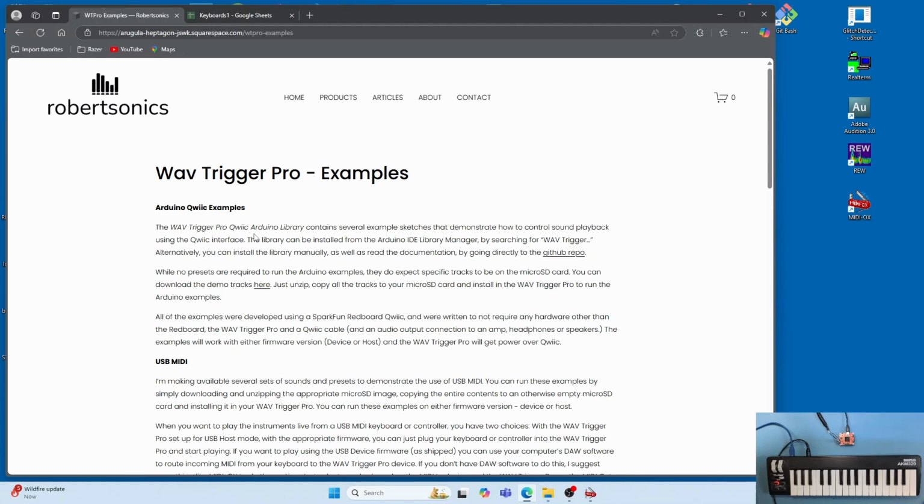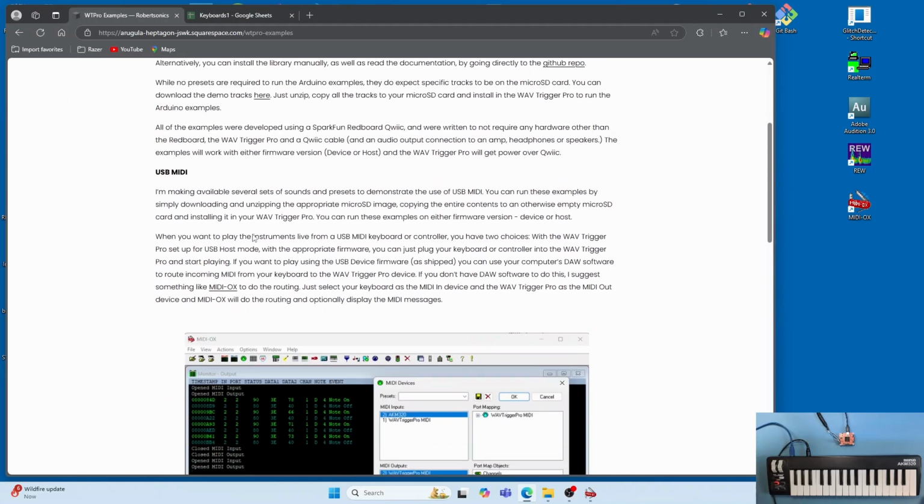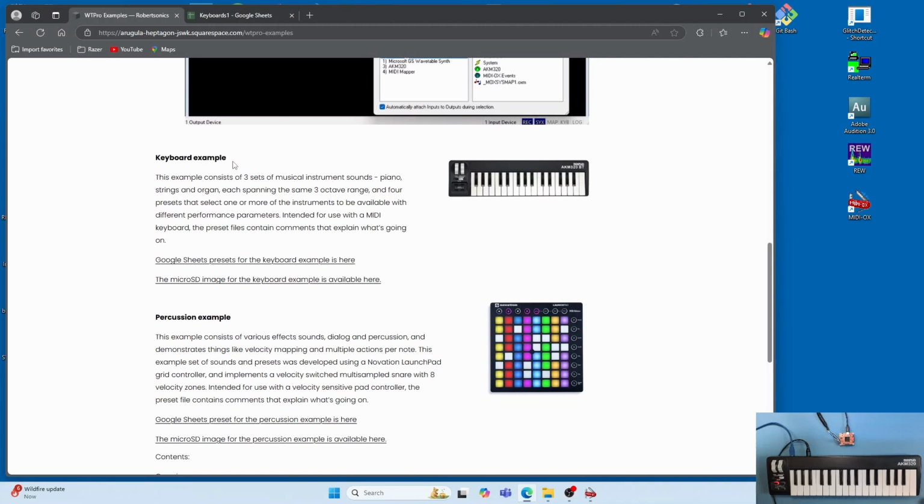You can head over to the Robertsonics website and look for the WAV Trigger Pro examples page. Scroll down to the keyboard example, and I provided links for both the original presets in Google Sheets form and also an SD card image, which you can download, unzip, and copy to an otherwise empty micro SD card, pop it in your WAV Trigger Pro, and you'll have the exact same demo running.